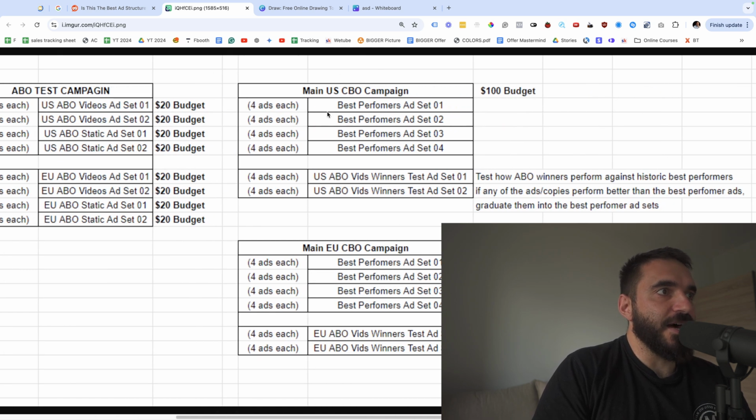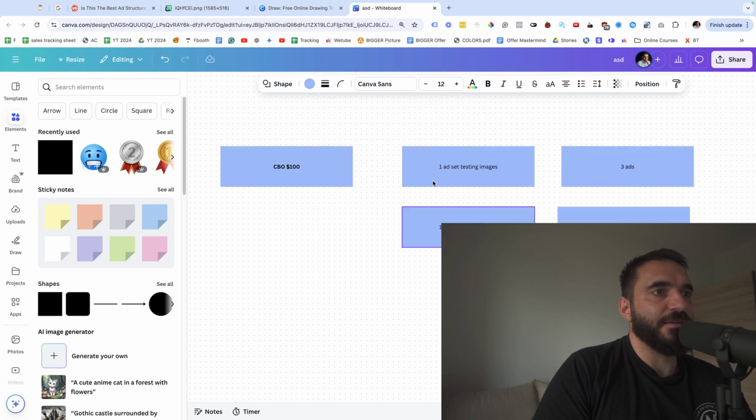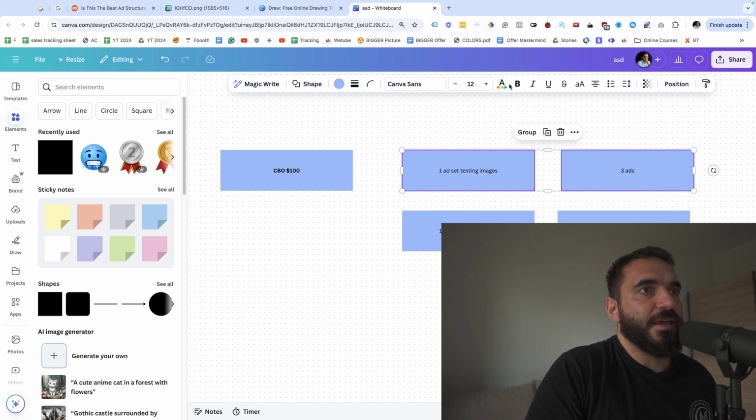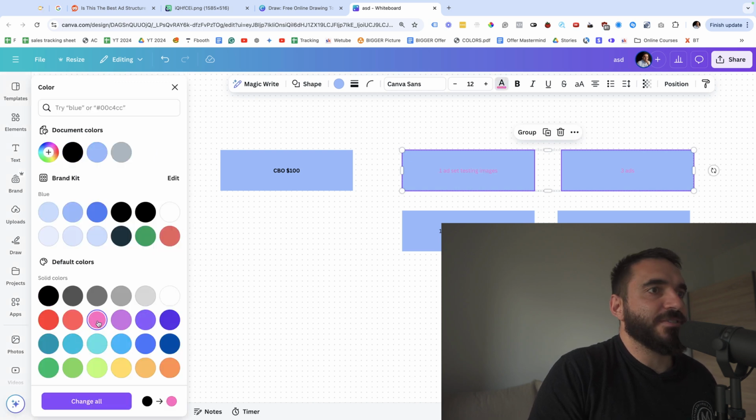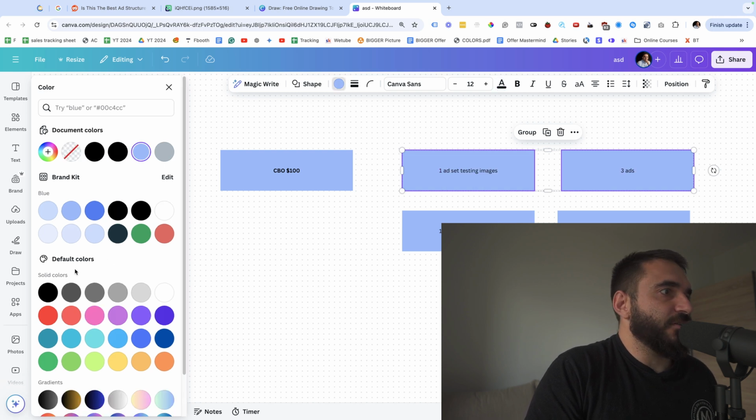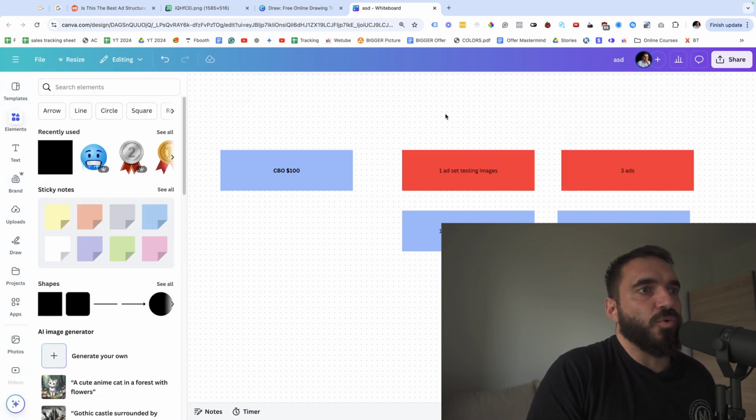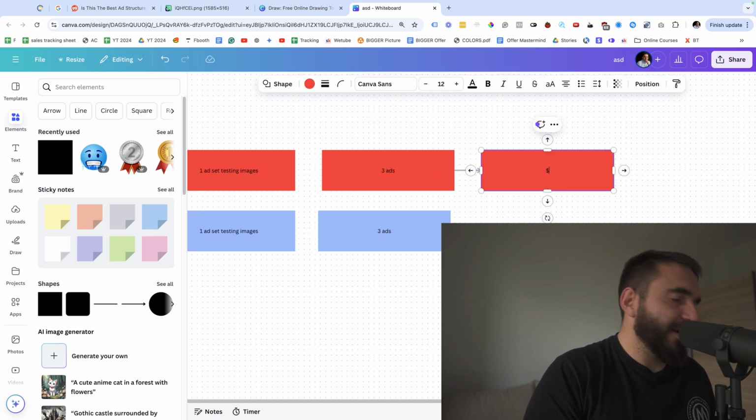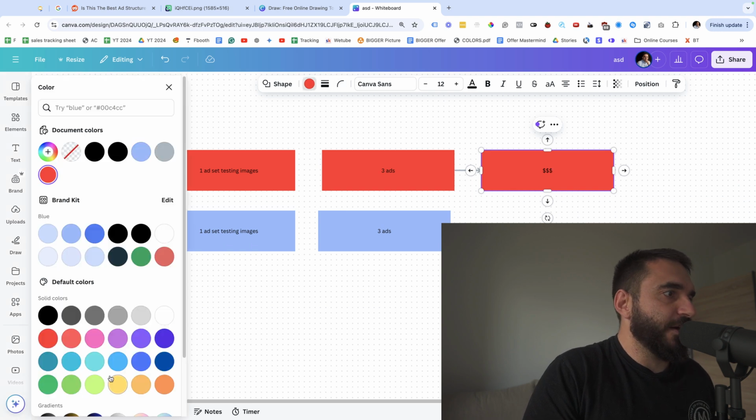The next thing that he does, he's testing how ABO winners perform against his best performers. So basically, this guy is doing this for a while. So he knows that in his ABO campaign, he has great winning campaigns, right? For example, let's cover those. Let's keep those black, but let's cover them in red. So the red ones are winning. They're delivering amazing results. And here I'm just gonna showcase that they're making a lot of money.